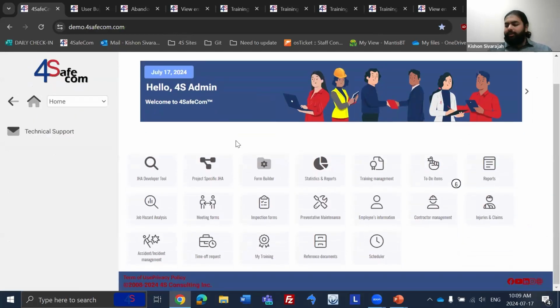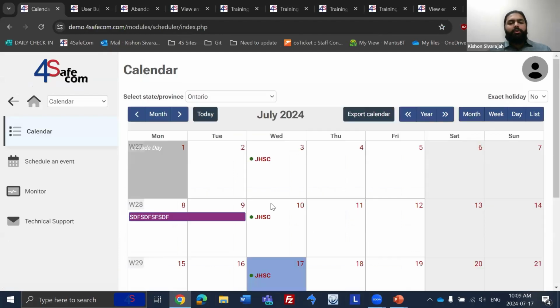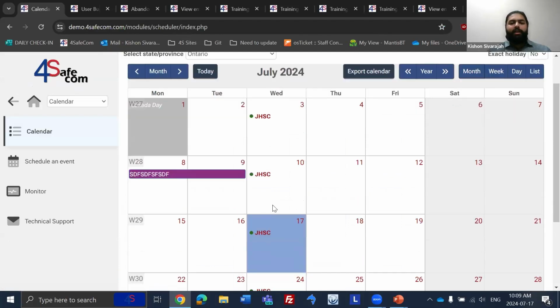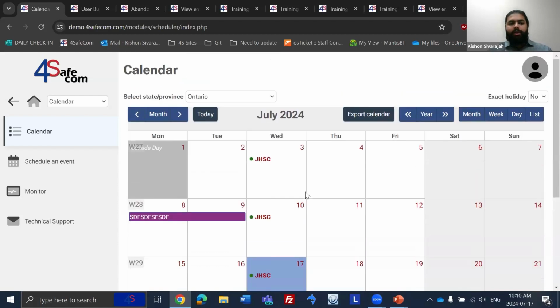The next thing I'm going to cover is the scheduler. Once the forms are created, you might want to have a set schedule for certain employees to fill out the form. What you'll do is come to the scheduler, which is like an internal calendar that you'll have available. If you schedule an event and select a form, it will notify the employee that they have this form to fill out.